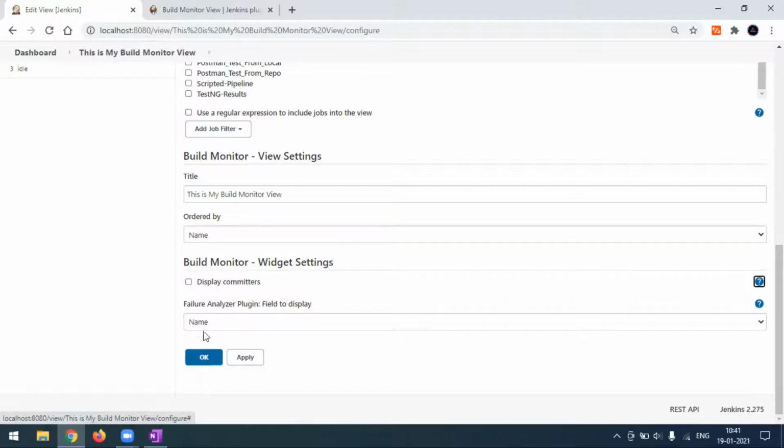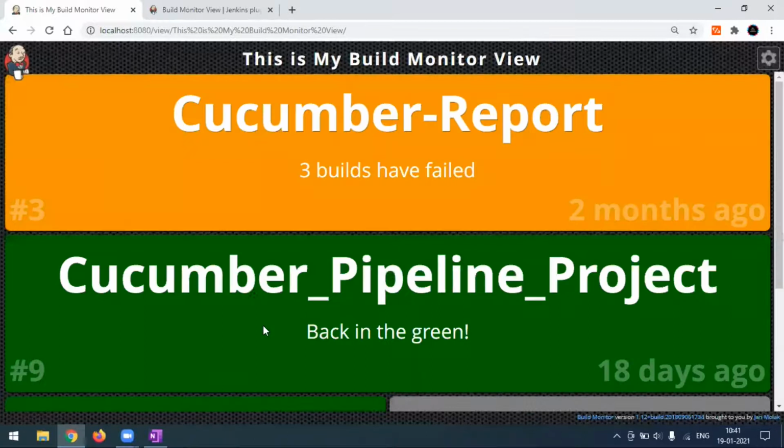And after that, you can click on OK. Okay, so once you click on OK, now you can see this is the Build Monitor View. Okay, this is the title that we have given.